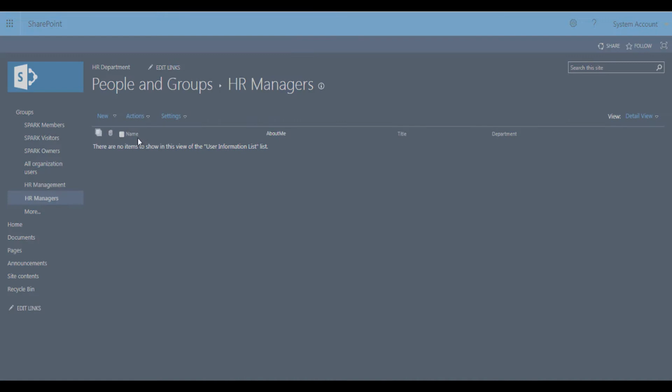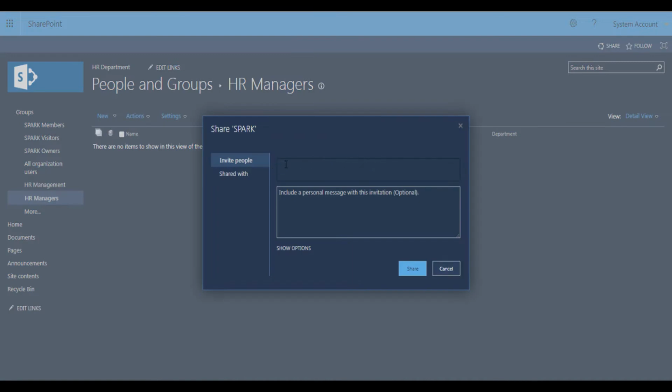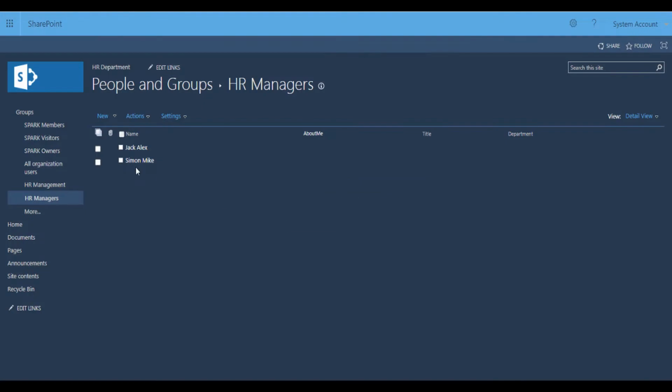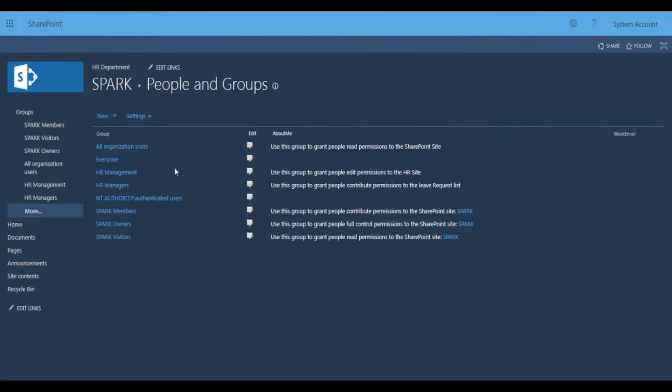Let's add the users. Invite the users who are going to follow up the leave request. Simon and Jack. Share. Here we are. We have all the groups that we want. Some of these groups have permission on the site collection like members and visitors. But the HR special groups didn't.